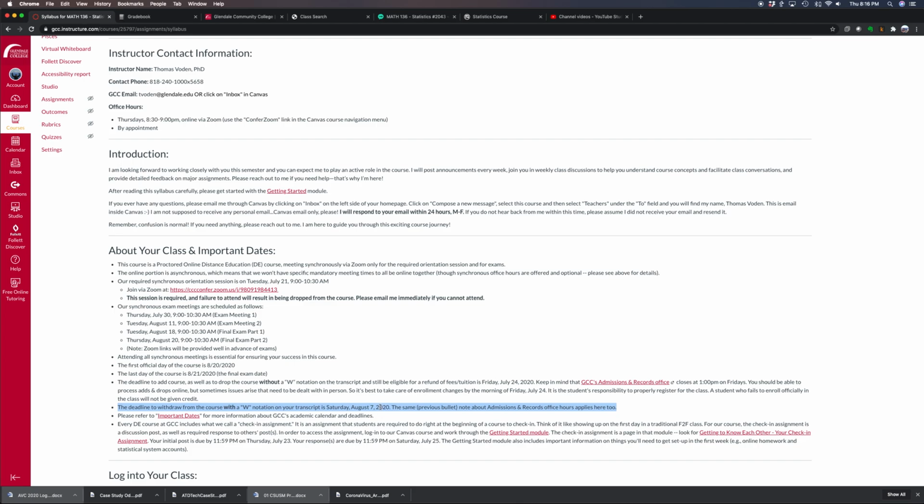Point is, this Saturday is the deadline to decide whether or not you want a letter grade, A, B, C, D, or F in this class. If you don't, then you choose a W.